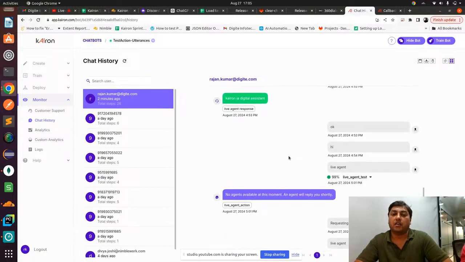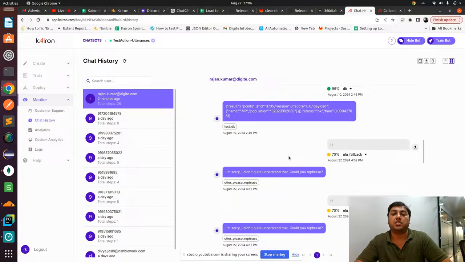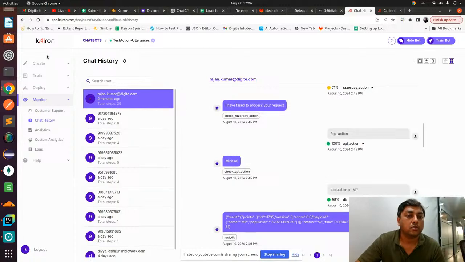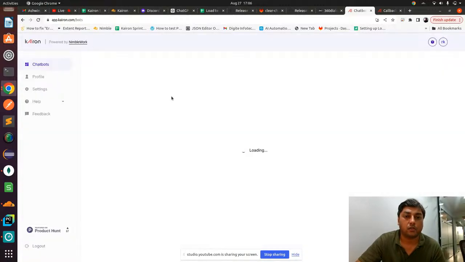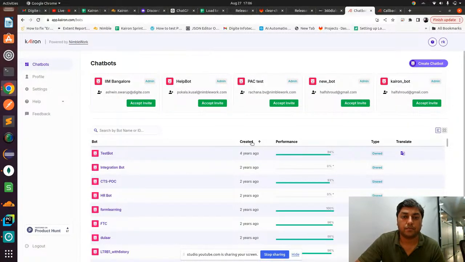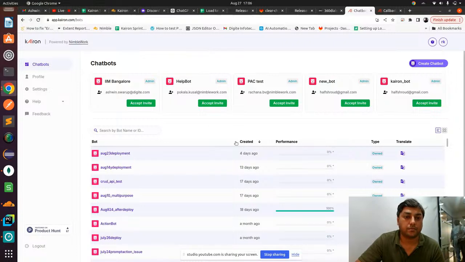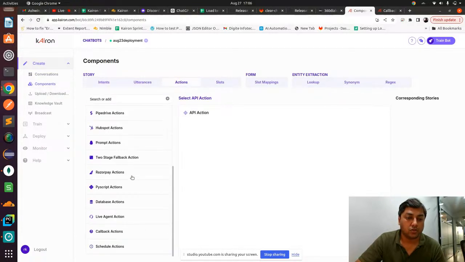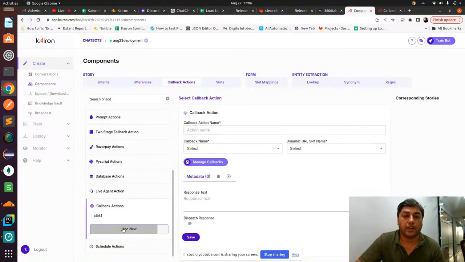This week we have released two new features called schedule action and callback action. So we will see that. First we'll go through callback action. To see or create a callback action, we have to go to components and actions. We have given the provision of callback action under this actions menu. Anyone can go there and click on add new.